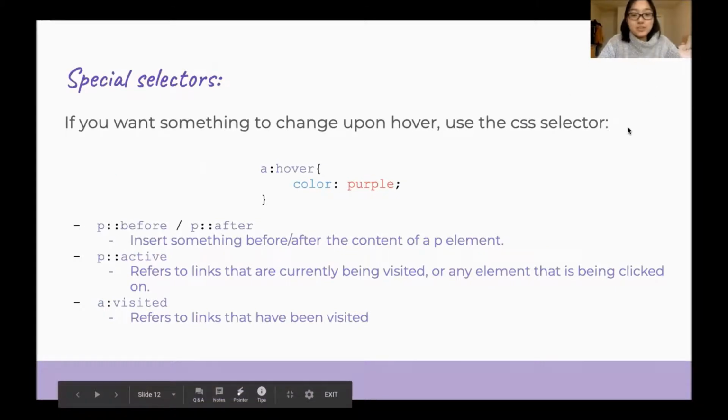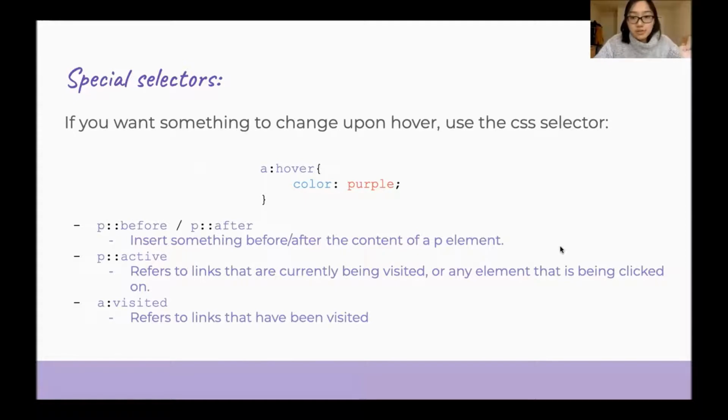Okay, so there are also special selectors. If you want to change something upon hover, use the CSS selector a:hover. That's what you saw earlier in my REPL. There are also different ones. If you want to insert something before, or insert something after an element, you would use two colons and then before, and two colons and after.